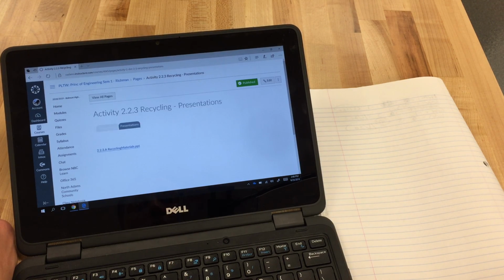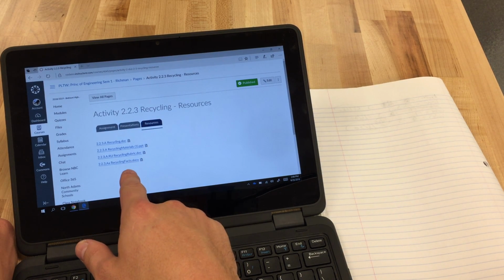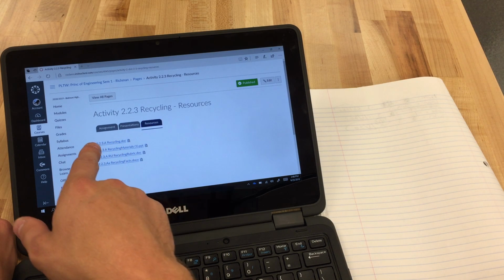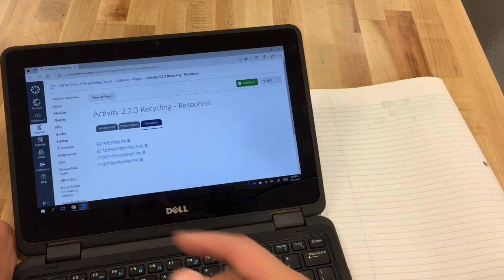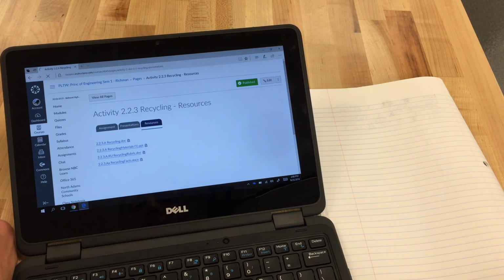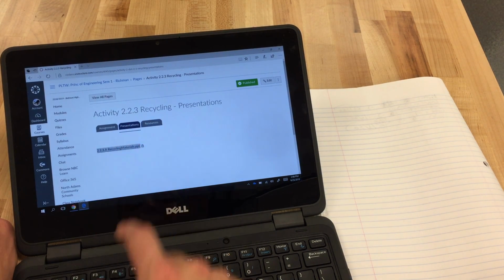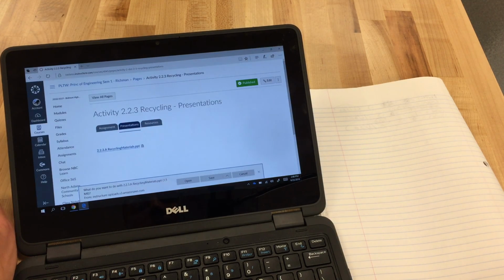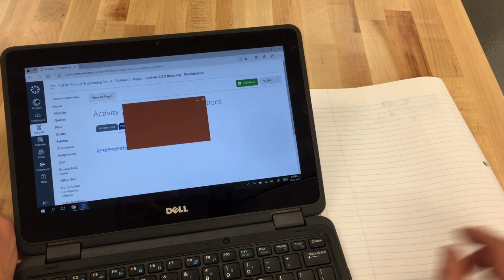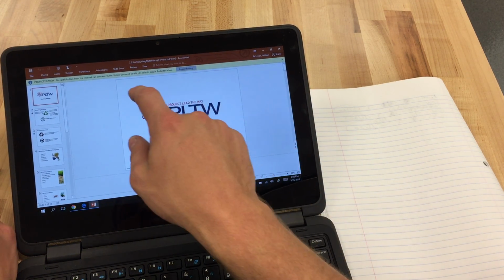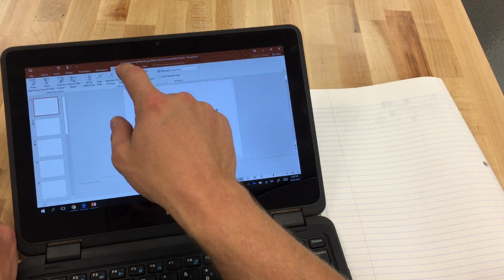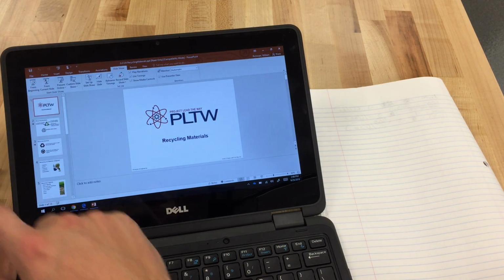In the presentation, before I go there, in the resources, if you go there, there is a recycling document. If you open that up, they'll have questions that follow along with the PowerPoint. So we'll go ahead and do that here. Open up the PowerPoint and make sure that everyone is following along. Enable slideshow from the beginning.